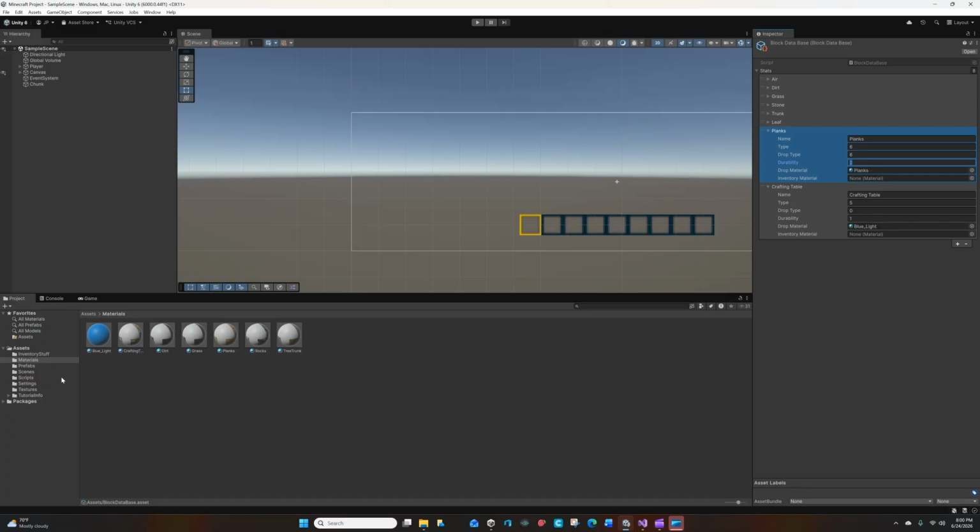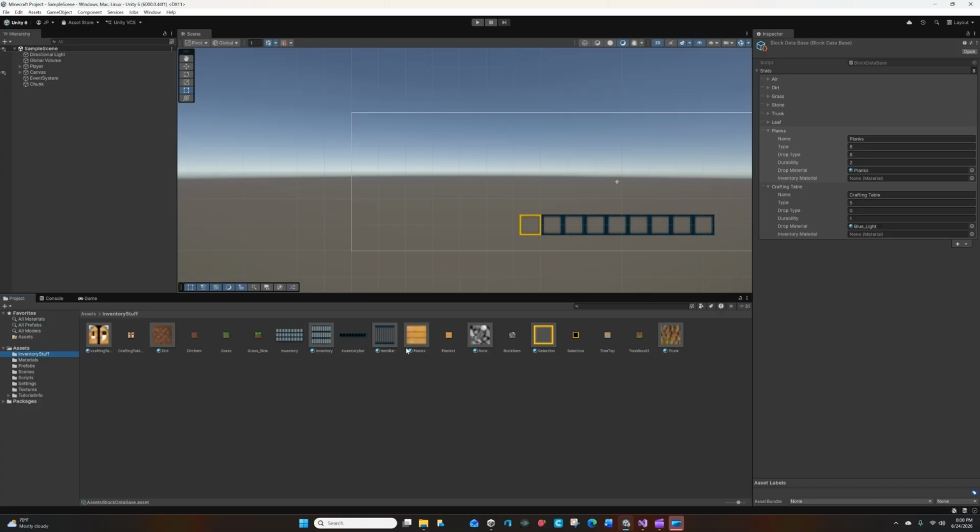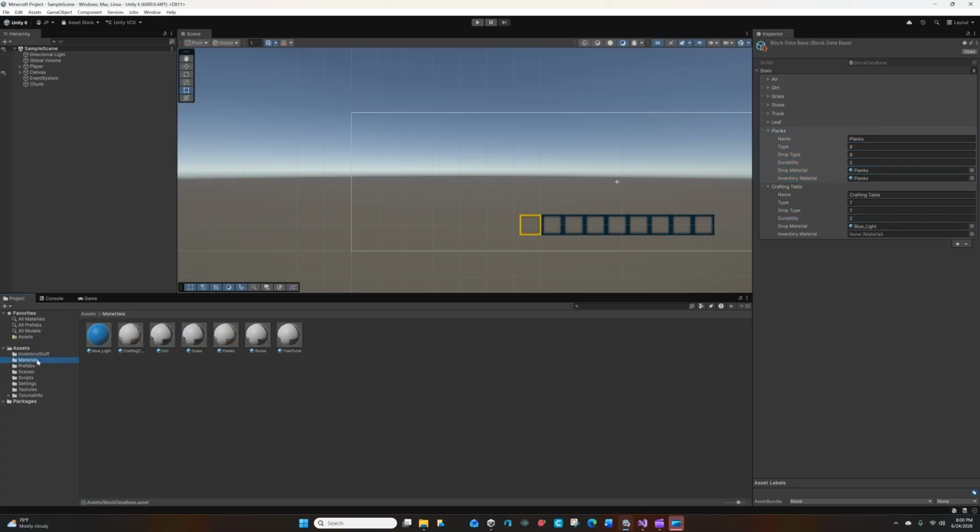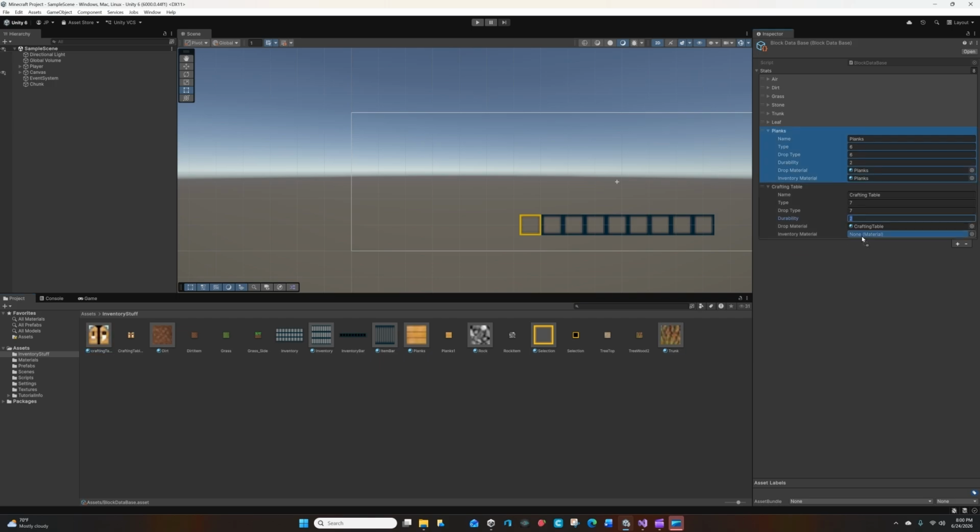The inventory material I made is going to be this one, and then this is going to be type 7, drop type, same type as it, pick it up. Durability is also going to be 2 because it's made of planks. Drop material is going to be the crafting table material, and the inventory material is going to be that one I just made.